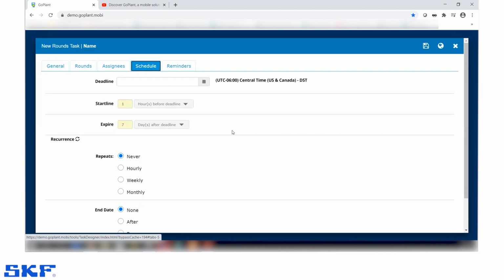What's really great about this is when it's a task and you assign a group of people, the task will pop up for all those, let's say, maintenance guys. Once one maintenance guy completes that task, it disappears off everybody else's GoPlant and they can go about their day. So you know that someone's completed it, so everybody else is good to go.